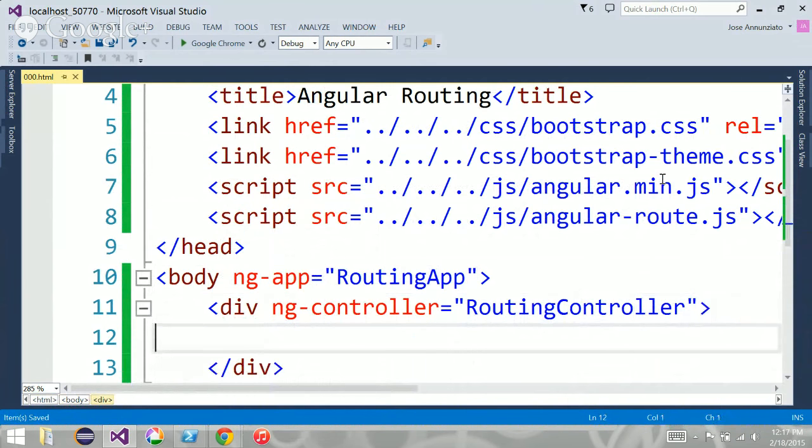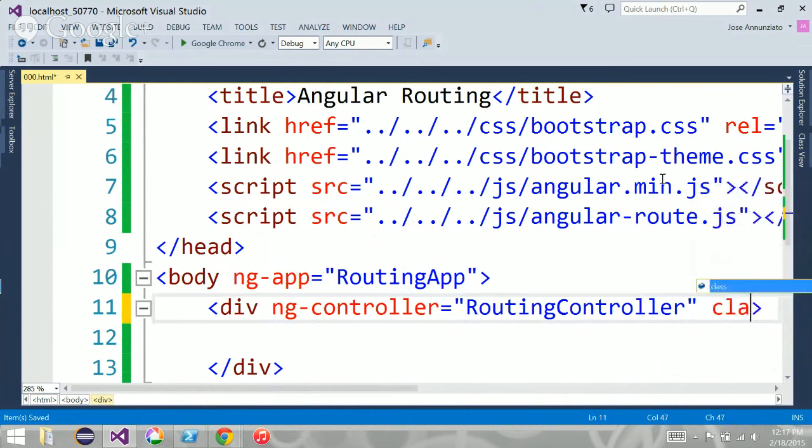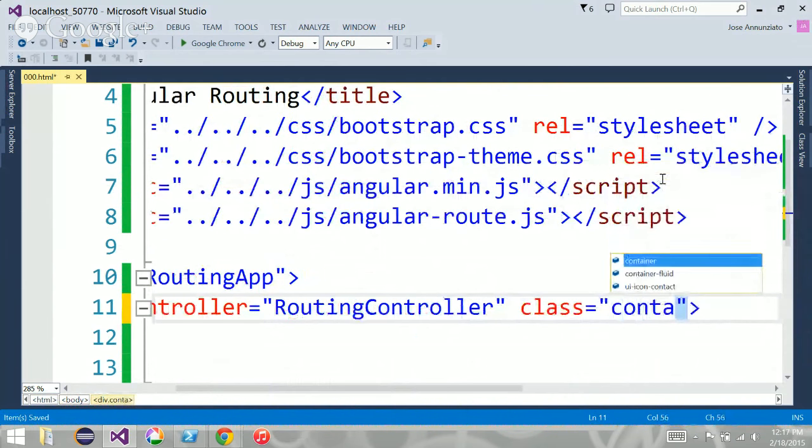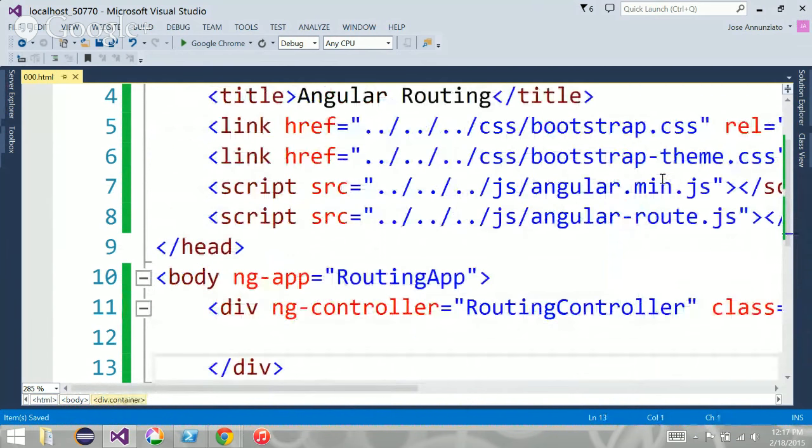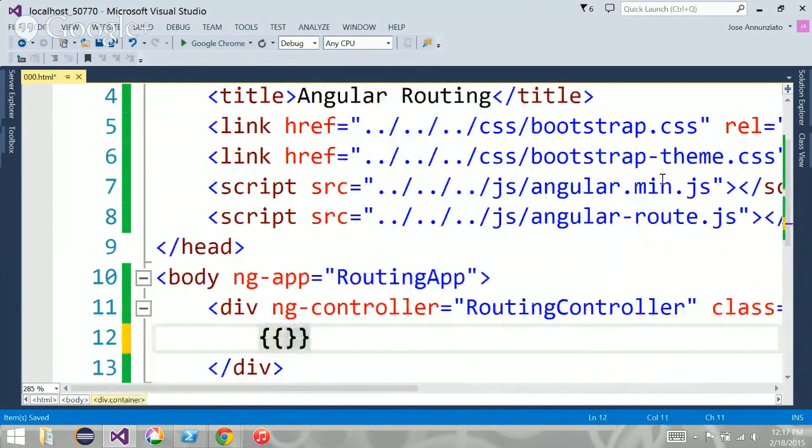Okay, and I'm going to use here the class container so that Bootstrap can display it pretty for me, right? And let's say that we're going to have here just a hello, just to see that the app has loaded. Okay. All right.